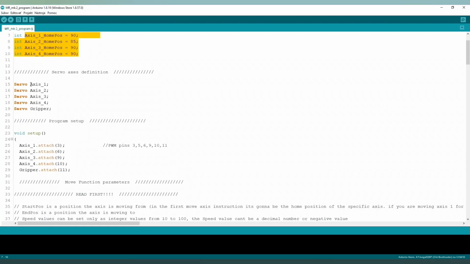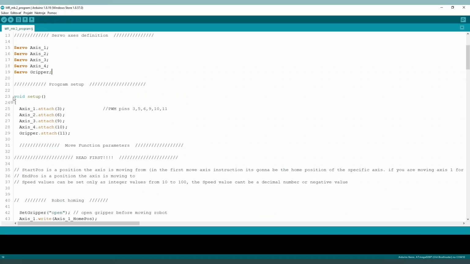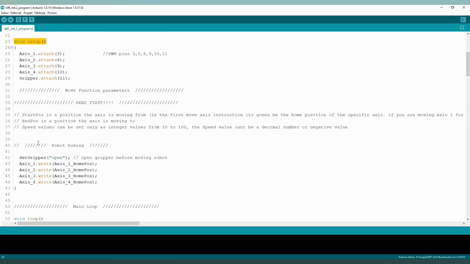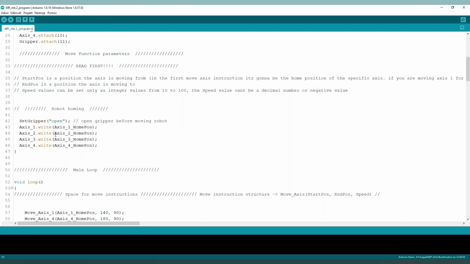After that, I defined servo axis and also the gripper. Then we can move to the void loop. Here I assigned an Arduino pin to each of the servo axis and to the gripper. And at the end of the void setup, I'm telling the robot to move each axis to its home position and to open the gripper. I'll get to the functions later.